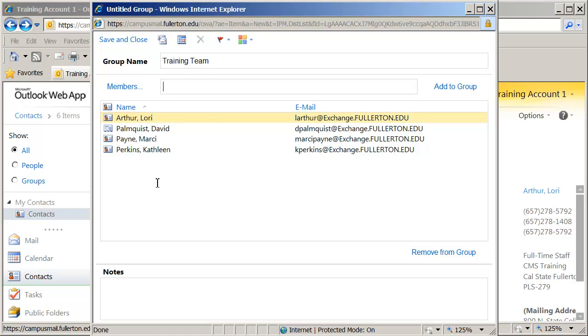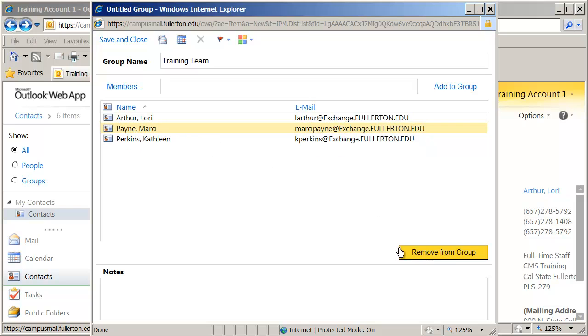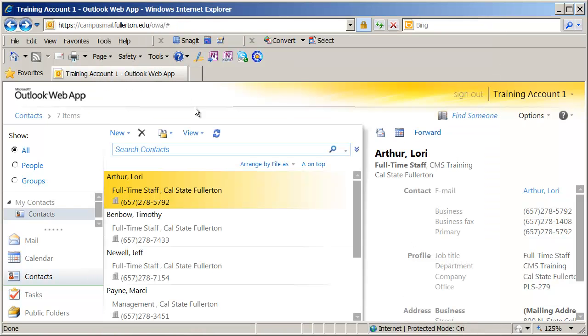If something comes from your personal address list, you can see the icon is different than if you add somebody from the global address list. So even though all these individuals are campus employees, since I pulled most of them out of my personal contacts, they're going to have that icon right there. You can also click somebody and remove them from the group. So if I click on David right there and remove from group, you'll see he is now gone. When I'm finished, I just go ahead and click Save and Close. And now I have a training team distribution list in my contacts.